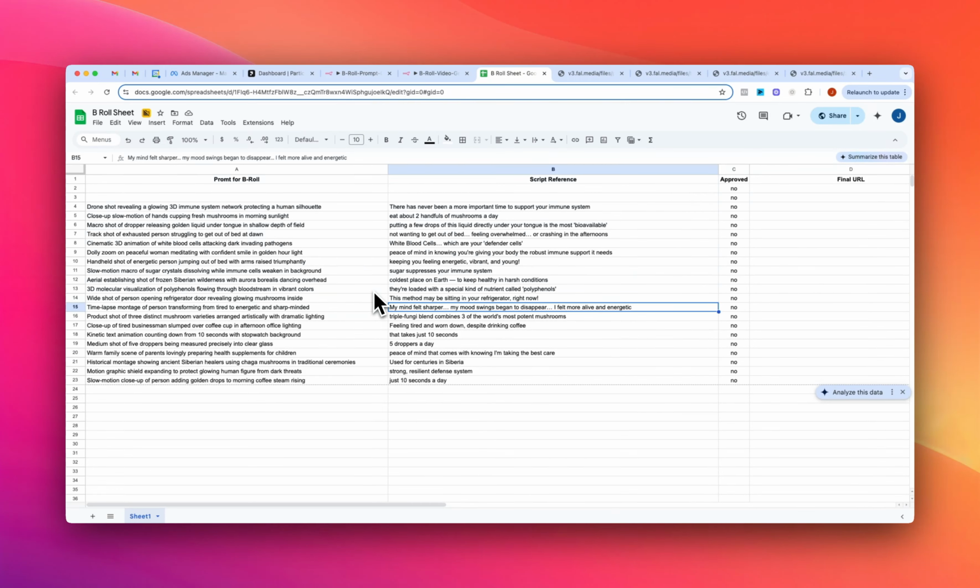"My mind felt sharper," and so on. Time-lapse montage of a person transforming. This one is a pretty good example where I would not approve this. Like, "This takes 10 seconds a day. Just 10 seconds a day." I would definitely not want to spend credits on this. That's pretty lame.